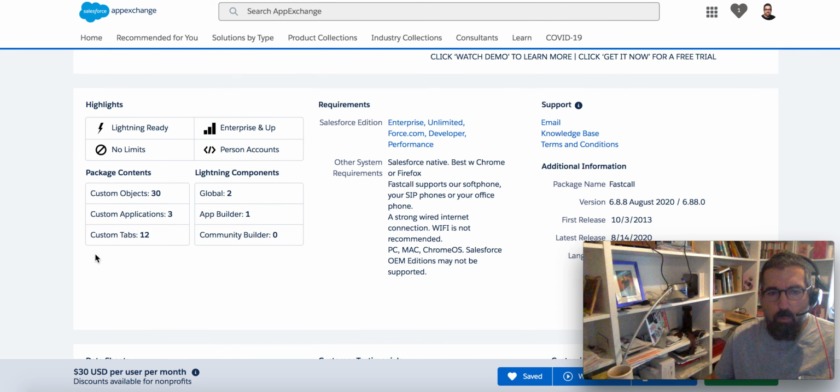The other thing I'm going to point out while we're here in the AppExchange is that Salesforce shows you what's being installed in the package. There are a few places you'll find this information, but here in the AppExchange you'll see custom objects, and that's usually what I point out, the number of custom objects. Again, we'll look at another application as an example of where this can vary greatly. In our case, 30 custom objects.